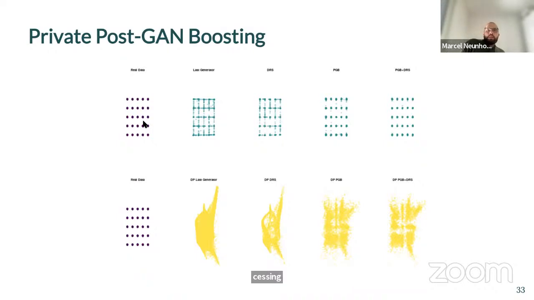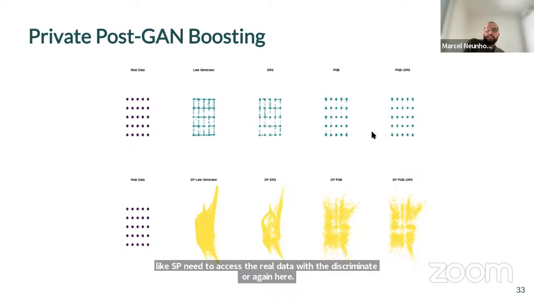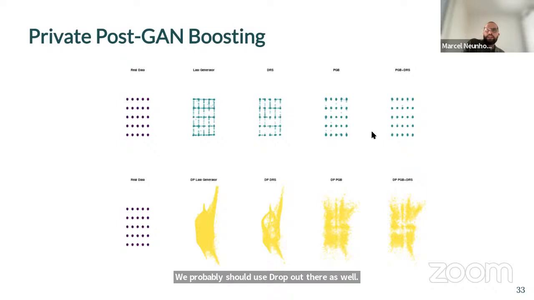Very good question. I have no idea. But intuitively, yes, it would increase the risk of overfitting again. However, as we need to access the real data with the discriminator again here, and also the generator, we probably should use dropout there as well. And then we should get a good mixture model that also gets the variance right. But I definitely have to try this out. So thank you for that question. I have no idea. I have not done it.